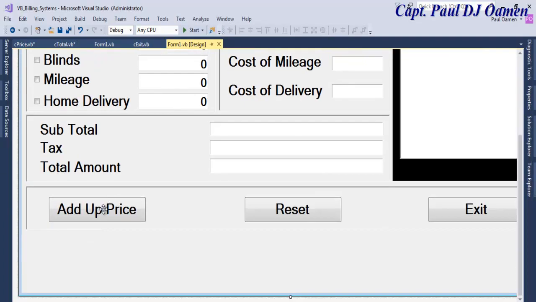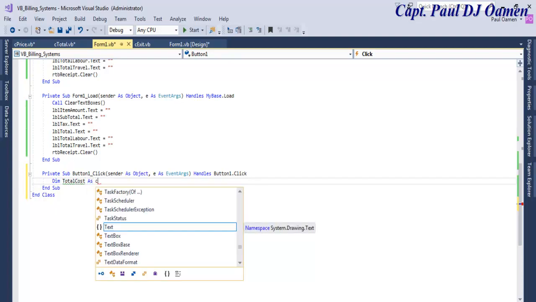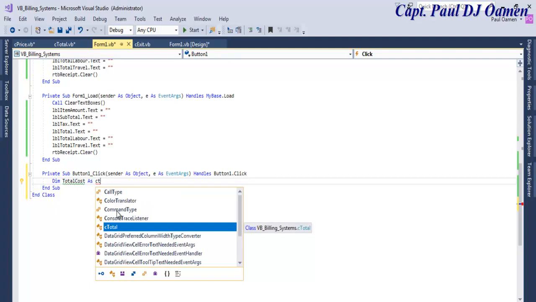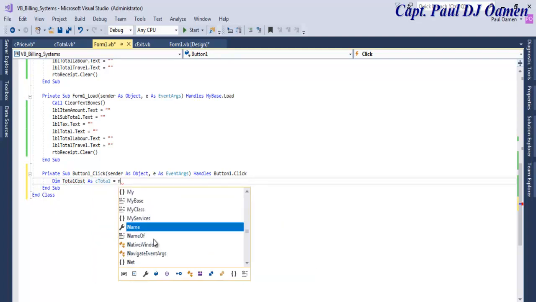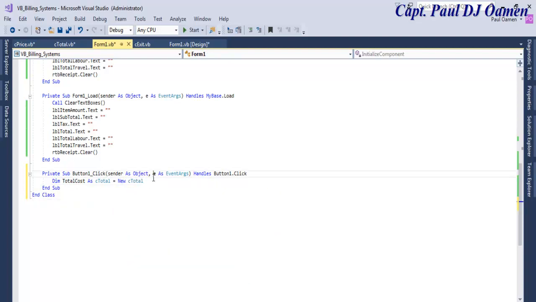So right in here, double click on add total or add or price. So the first thing is, we are going to create 2 objects. The first object is going to be total. Let's call that total cost. Object total cost as C total, I think equals new total. Yeah, that's my very first one.